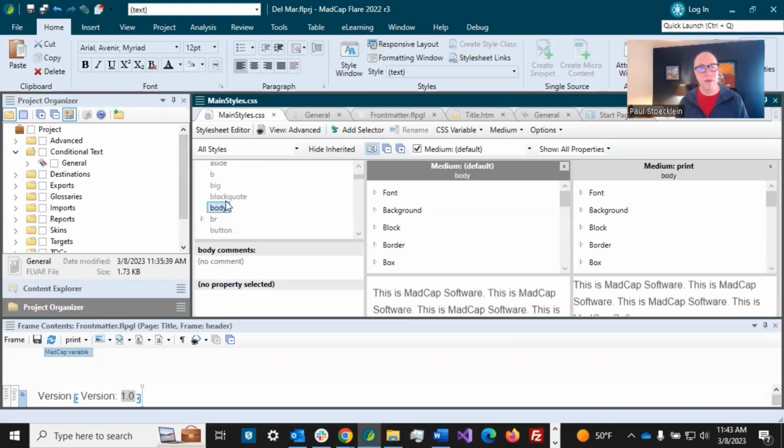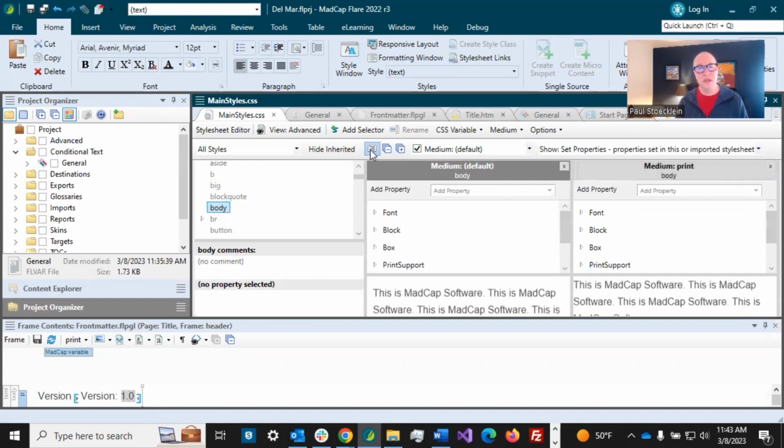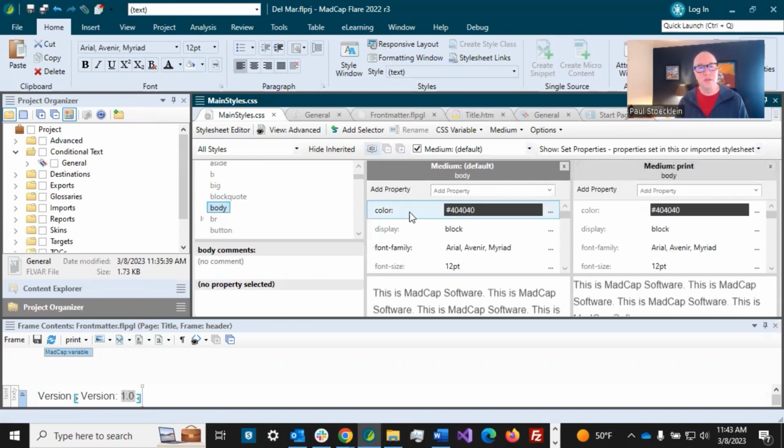If I select body, let's change this filter back to set properties, and let's make this alphabetical. So it's already given me a color. The font family says Arial, Avenir, or however you say that, Myriad. This is a font family set. So it's saying, hey, when I generate my online output, I want you to use Arial. And if the person doesn't have that on their machine, then use this one. If they don't have it, then use this one. Well, she's telling me use Roboto.